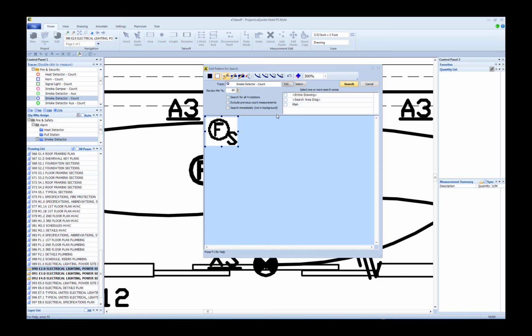Controls in the window allow you to set a match percentage for review. For example, a review percentage of 80 will only show patterns that match the original at 80% or greater. Adjusting the review percentage higher will have less matches, and lower will have more matches to review. All patterns matching the review percentage will be included in the review window. You can choose to search all 4 rotations of the pattern, and you can exclude previous counts on the drawing.